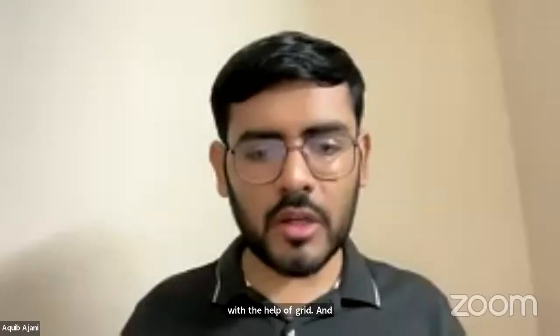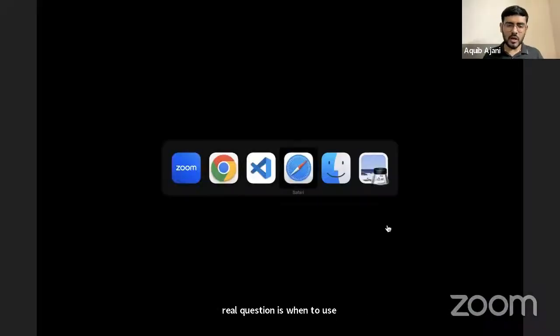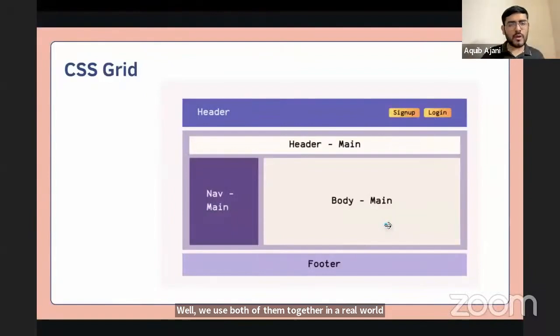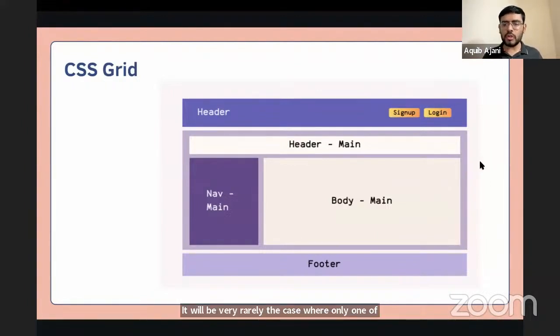So generally, the real question is when to use grid, when to use flex. Well, we use both of them together in a real world application. You will see the use of grid also and flex also. It will be very rarely the case where only one of them is being used, right? So we use both grid and flex together in a real world application, right?